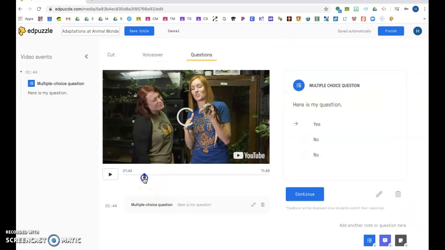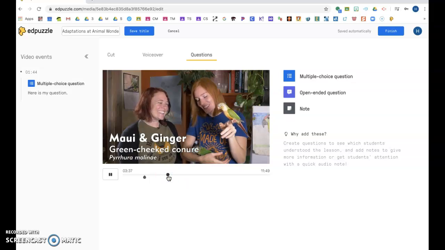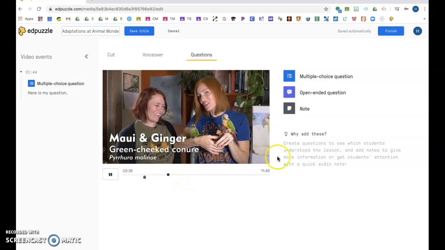And so this little black dot right here tells you that that's where a question is. And then I would keep going. And this is Ginger, and they're both green cheek conures.